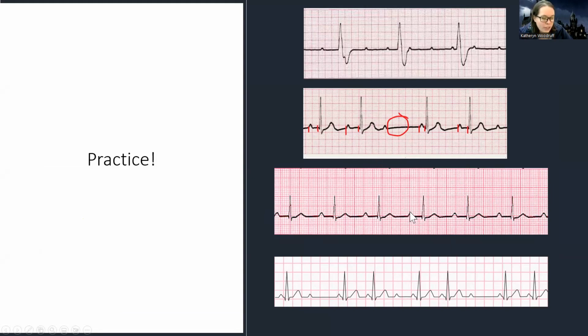Let's look at this one. Is it regular or irregular? Well, it looks like there's the same distance between all of my QRSs. So it has to be either a first degree or a third degree block. Then I need to see, is there a QRS directly after each P wave? P wave, QRS, P wave, QRS, P wave, QRS, P wave, QRS. So there is a QRS after every P wave. So it has to be a first degree, because it would be a third degree if there were P waves without QRSs after them. And just to verify, it's a normal rate. Everything is normal in this rhythm, except for the fact that my PR interval is long. It's greater than one of these boxes.